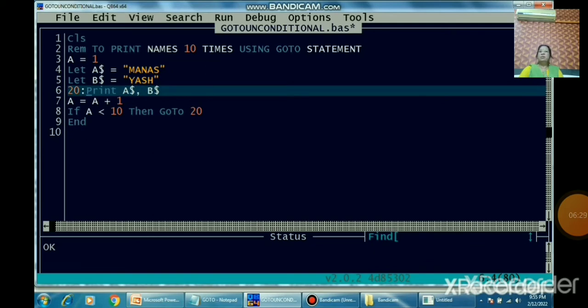That means it depends upon the condition. If the condition is true, then it will go to the label 20. Otherwise, if the condition is false, then we will end our program. Yes, children, that is how it will work. The condition will be checked.